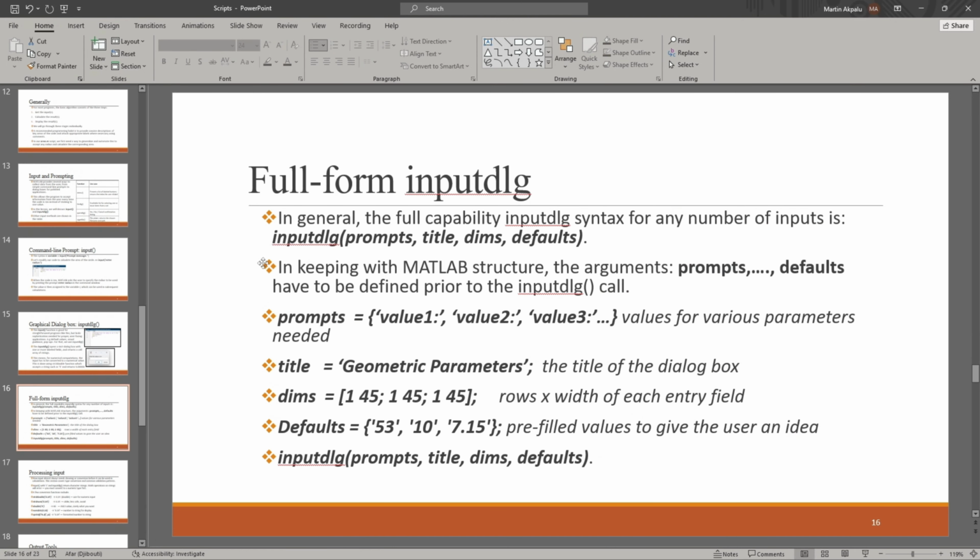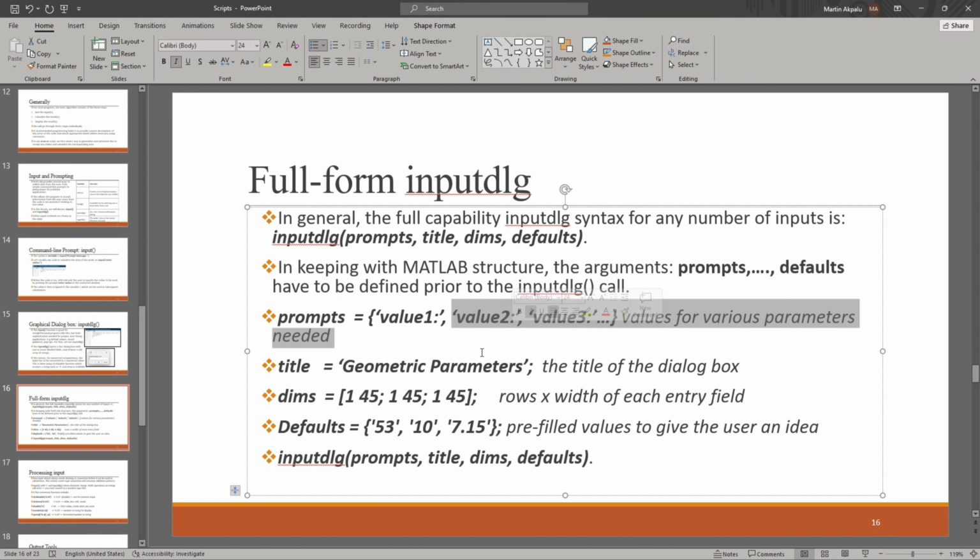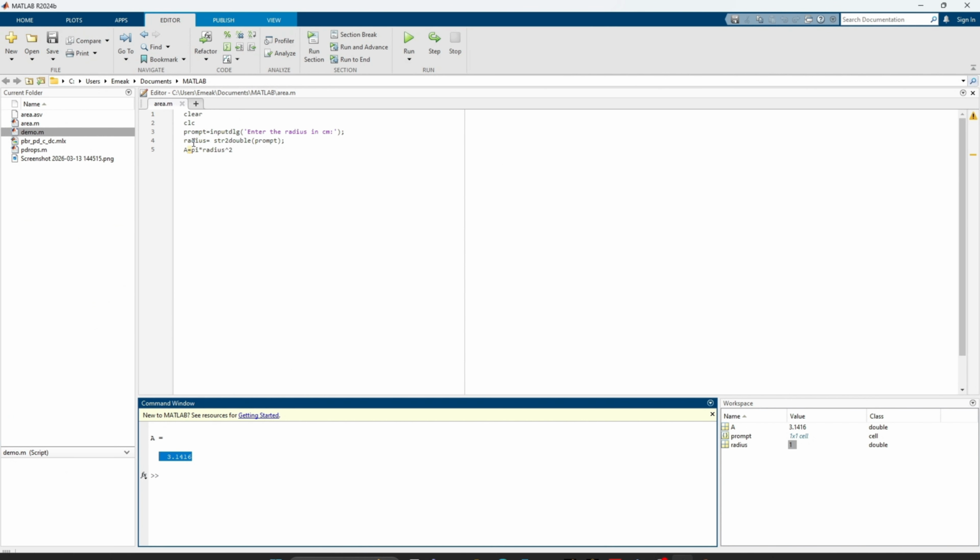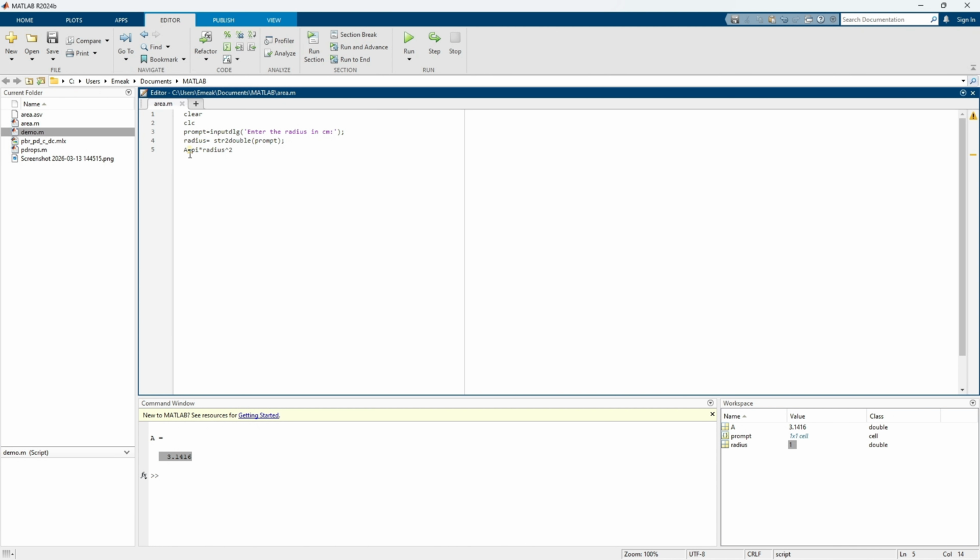The full form is actually inputdlg. There's prompts, title, dimensions, and defaults. So the prompts are your entries, right? And the prompt, this form allows you to enter multiple values. So maybe you needed more than one variable to calculate your parameter of interest. For instance, if we're estimating the volume of a cylinder, we would have needed both radius and height.